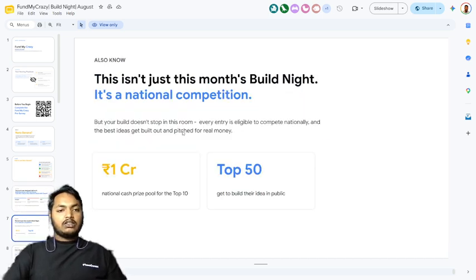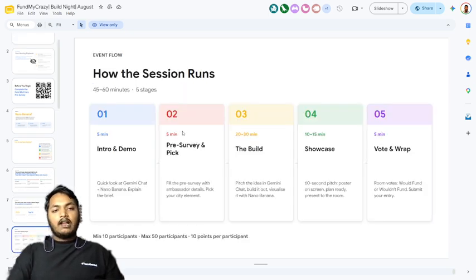Let's see what the prizes are. It's not just a build night, it's a national competition this time, where the top 10 participants will share a cash prize pool of 1 crore, and the top 50 will get a chance to build their idea in public. This is the rundown of the session, which has 5 stages. First is introduction and demo, in which the ambassador guides participants about Gemini chat and Nano Banana in brief. You can explain in detail also, but the ideal timing for this session is around 45 to 60 minutes, so please make sure to keep to that.